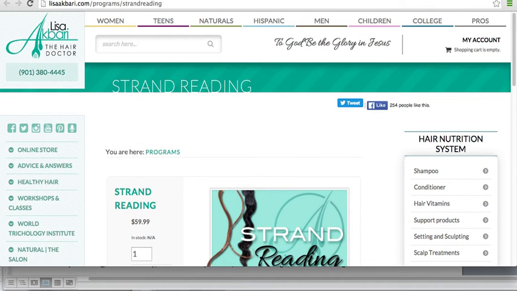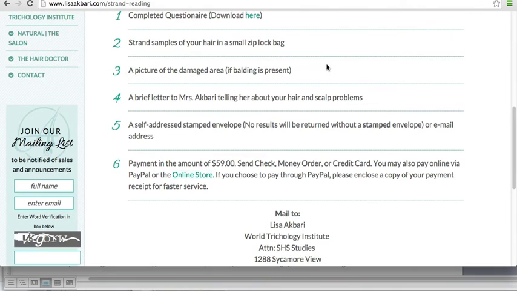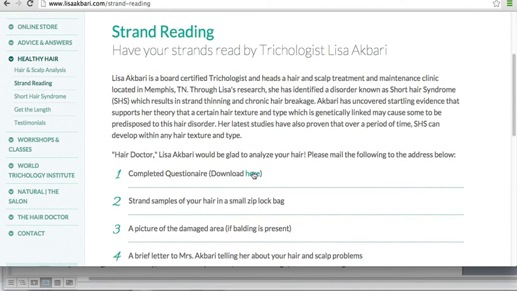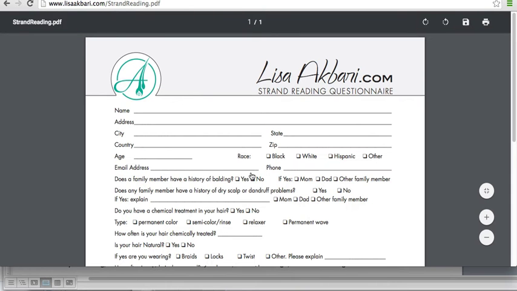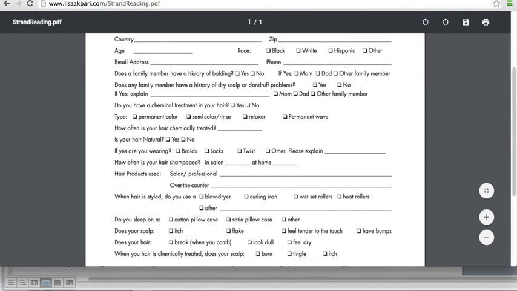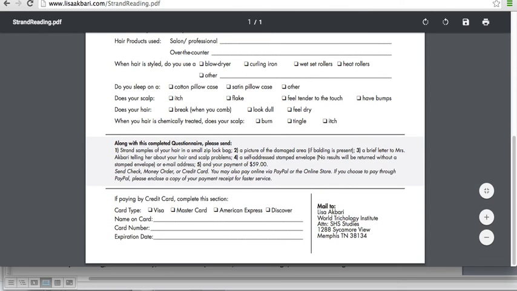Now let's just go back. Okay, the other part is the questionnaire. You'll have to click on this to download the questionnaire. It'll go right to it. Make sure you fill out everything possible on this questionnaire. Then you can just put your name, your credit card number, and expiration date and send it to my World Trichology Institute, and the address is right below. You can always call to make sure that we received it, but generally we're going to send you an email letting you know we received it.